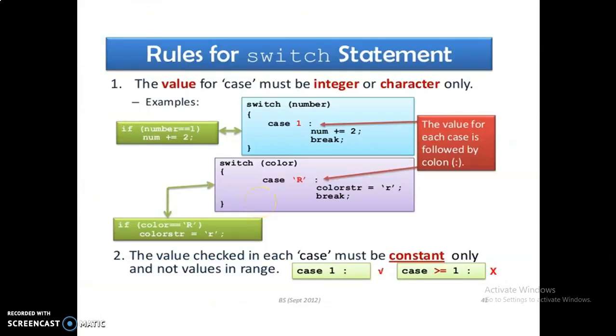So once again, the pictorial form of the rules is given here. The value for case must be an integer or a character only. Here this is the syntax. This is case 1. The value of each case is followed by a colon. Okay, like that. Here the number plus 2, some processing is going on, and the break statement must be matched with each case. Okay, here is another example.